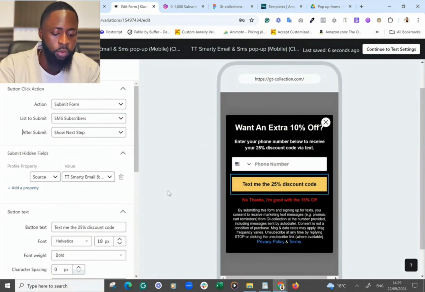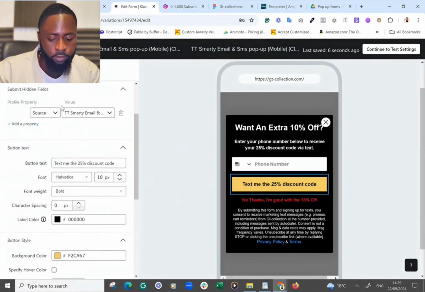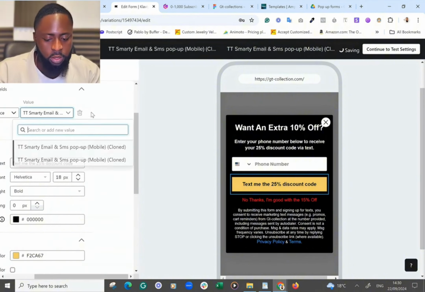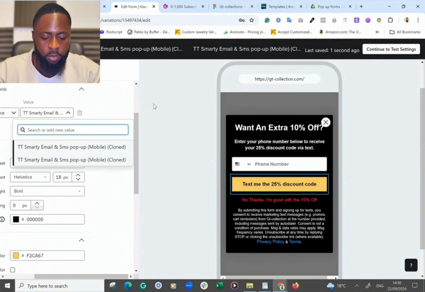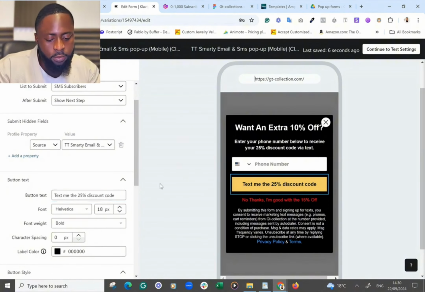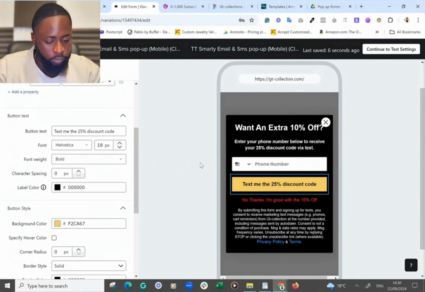So I just want to walk you through how to collect phone numbers in this case. And for property source, you want to also choose the source, and by default it's going to be the name of the form. So here, the button text is text me the 25% discount code. And as soon as somebody puts in their phone number and clicks on that, they're going to be sent an SMS with the code.